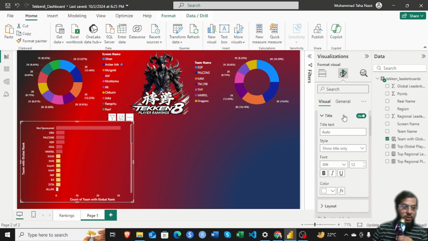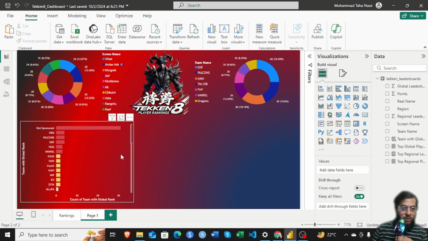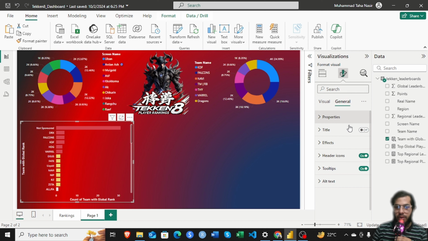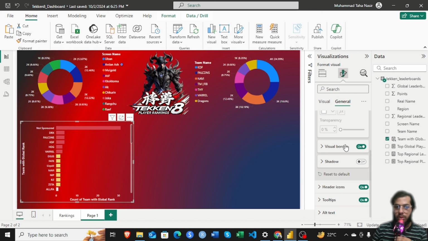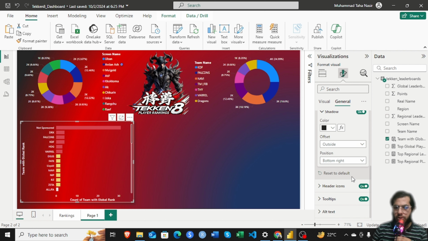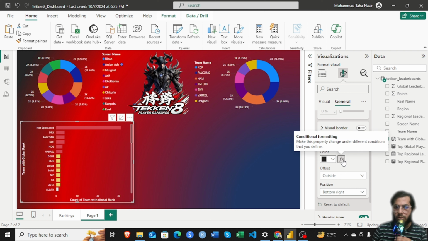Now, as you can see, I have a visual border, but I don't want a visual border. I want a shadow instead, and I want it offset outside, bottom right. Okay, this is okay.